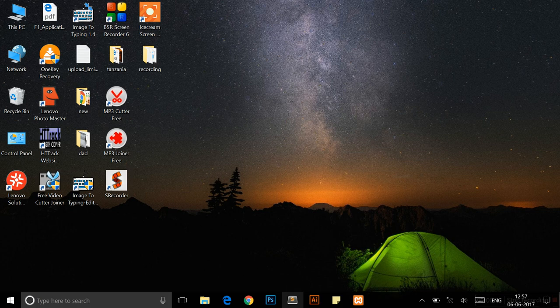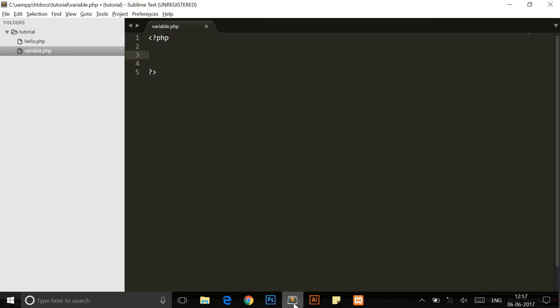Now open text editor. Here I am using Sublime Text. I have already saved it as variable.php and it already contains PHP's opening tag and closing tag. So right now I'll show you how to write comments. There are two single line comments and one multiple line comment. I'll first show you single line comments and then afterwards multiple line comments.